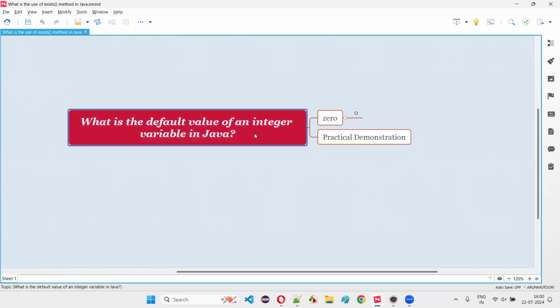So in Java programming, when you define a variable with int data type, and you don't assign or initialize any value to that variable, and try to print the variable directly, what value will be printed? That is going to be the default value of an integer variable, or an int data type variable, in Java, which is nothing but 0.